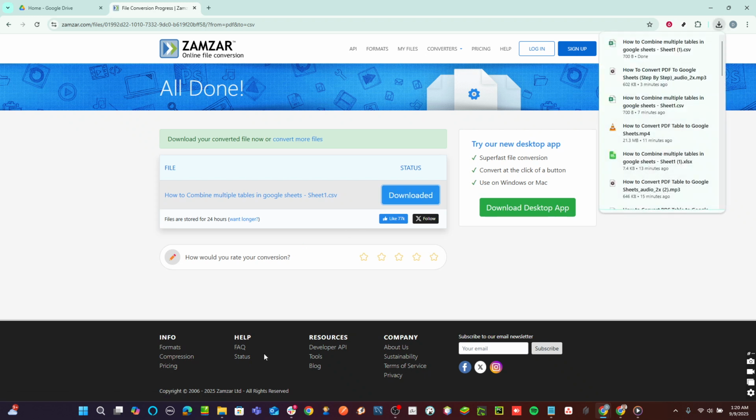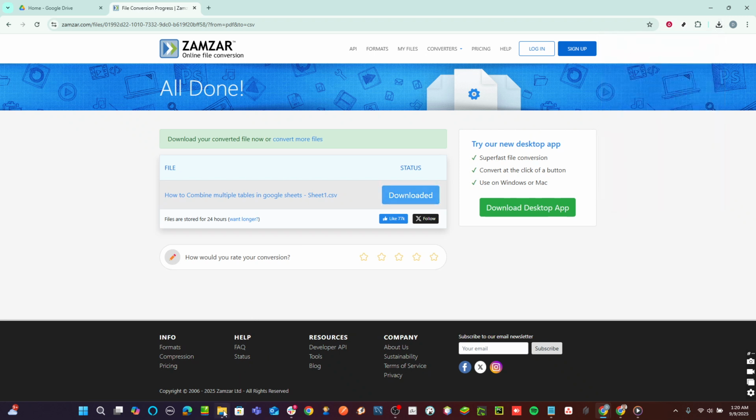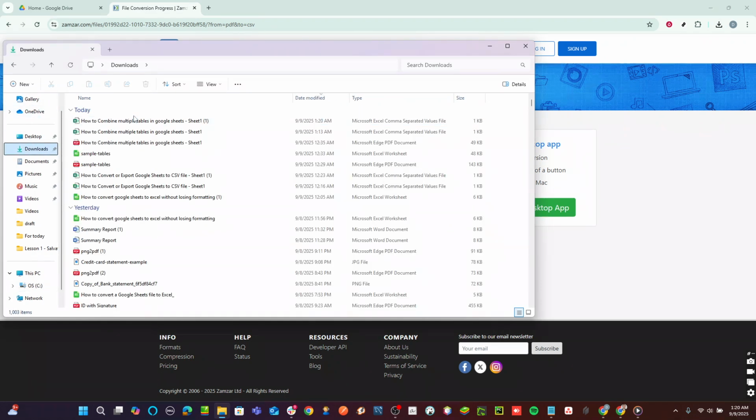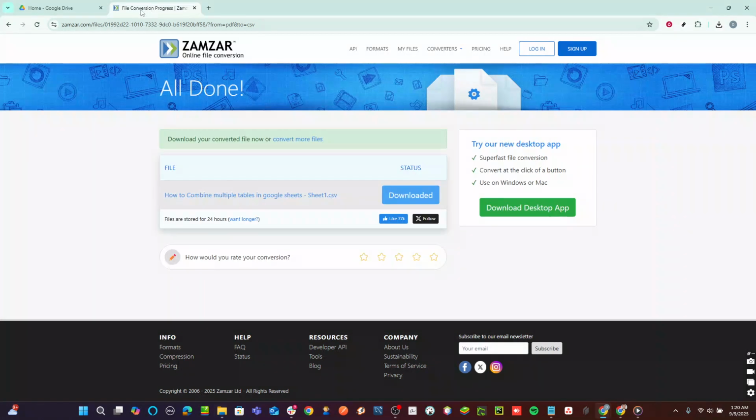Now, with your CSV file ready, it's time to shift back to Google Sheets. In your Google Sheets window, locate the File menu on the top left corner. Clicking on File will reveal a drop-down menu from which you'll choose Import. This step is crucial as it allows us to bring in the data from the CSV file.